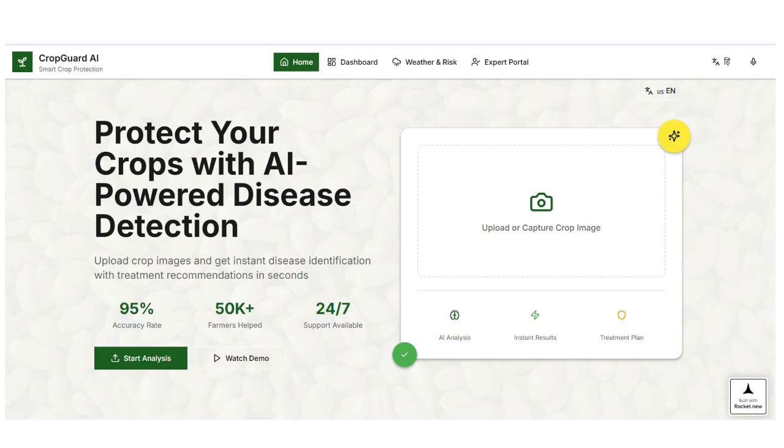Good afternoon, everyone. Welcome to CropGuard AI, the next new generation in smart farming. This isn't just your average AI-based health app. No, this is a complete intelligent ecosystem we have built to predict, protect, and empower our farmers.